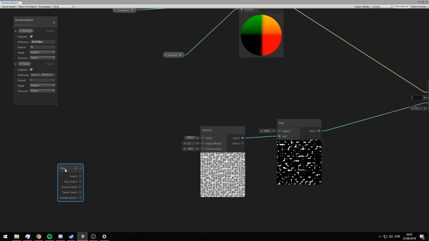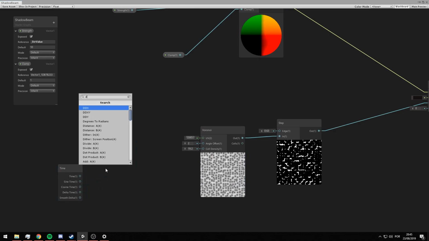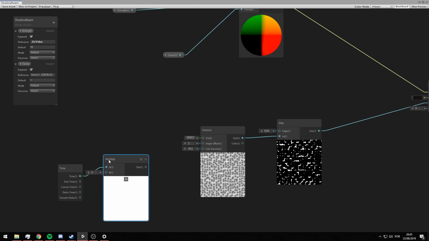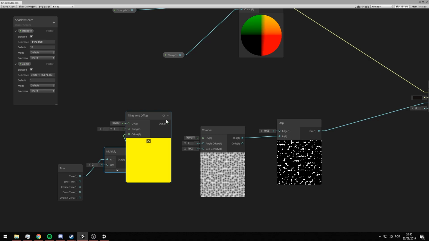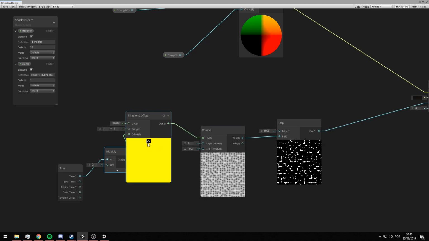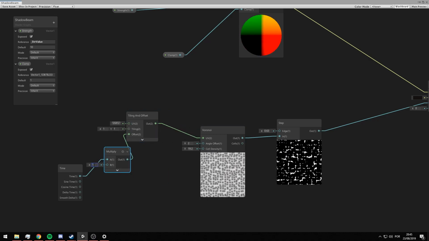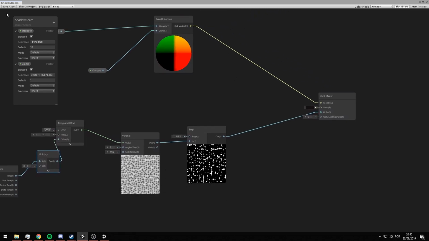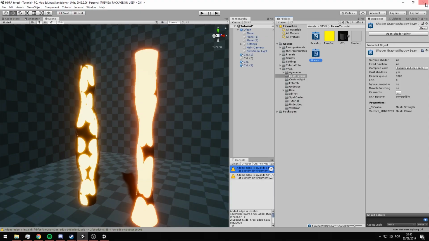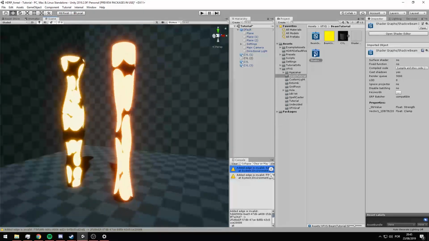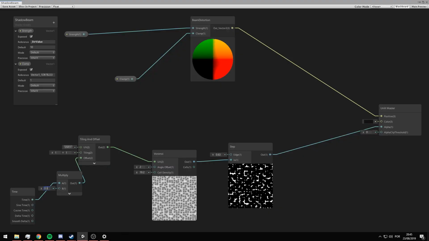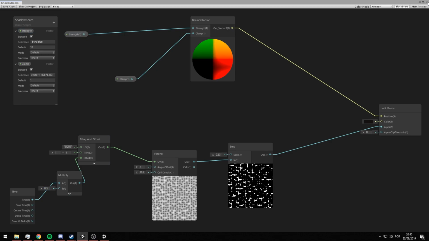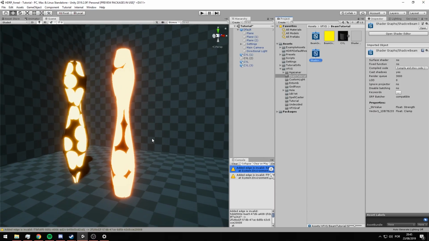And just like we did in the distortion, we're going to want to have time, and we are going to want to use it to tile and offset the UV. And now it's going to be tiling. It's a bit fast, so let's try with one, and let's save the asset. That's way too fast. So let's make it 1.3 maybe. Let's see if that's good. Yeah, that's a lot better.